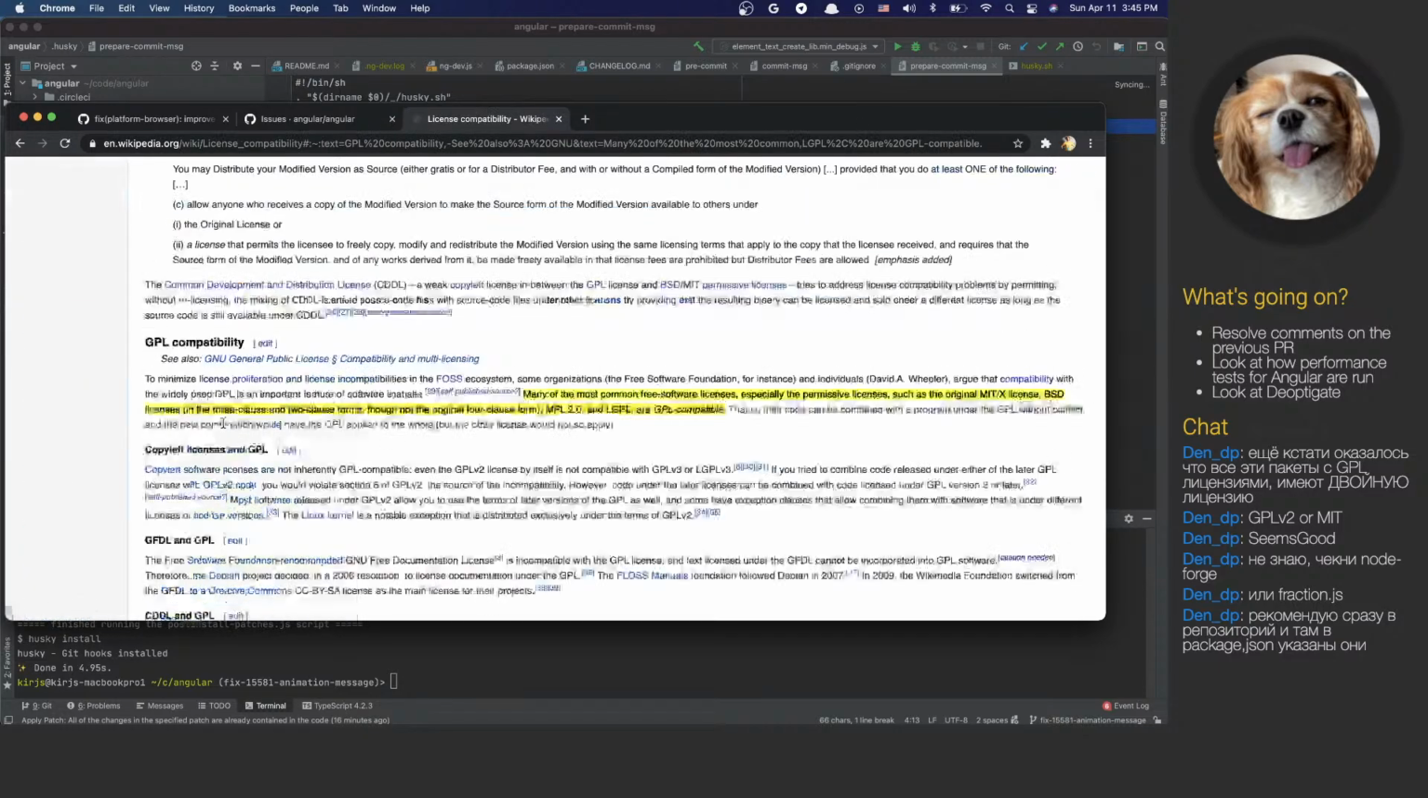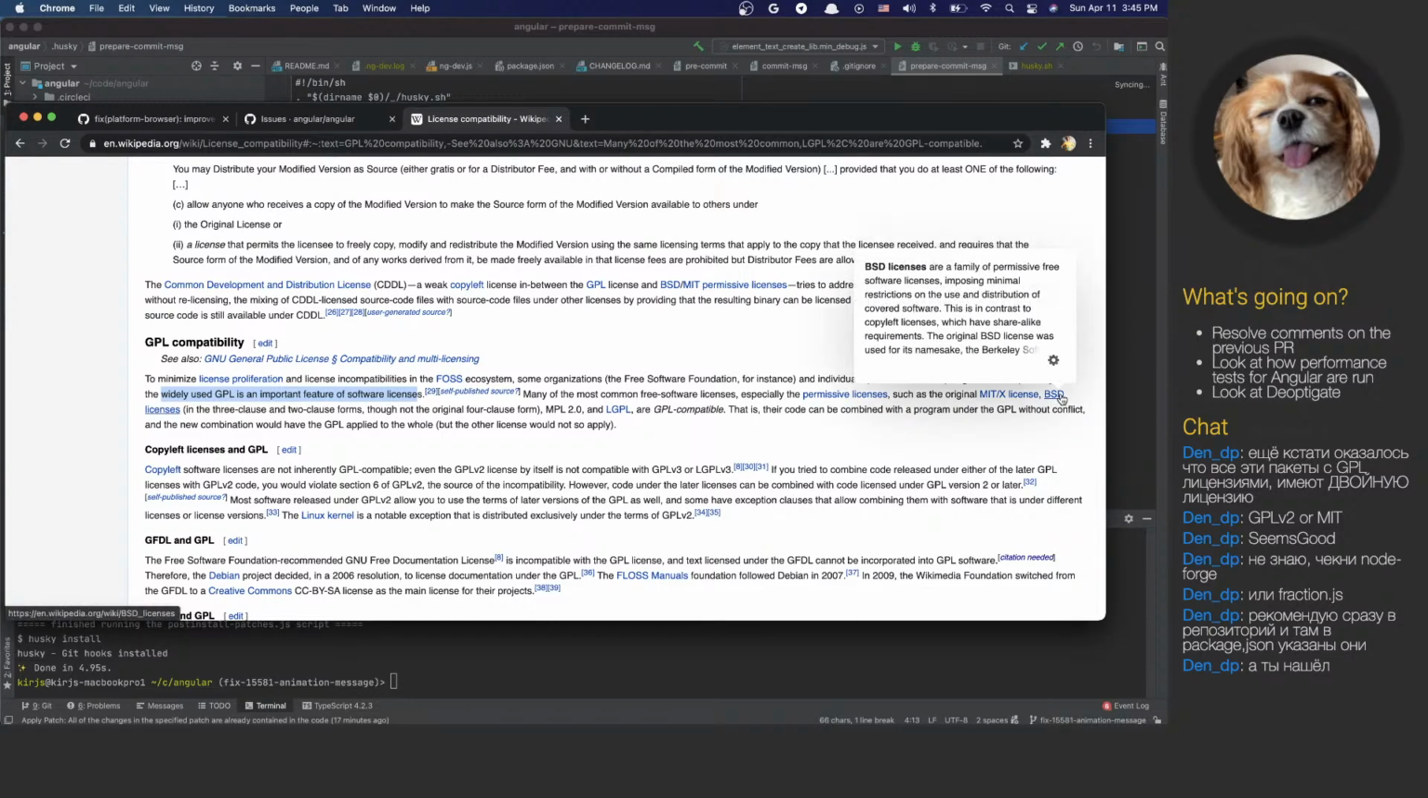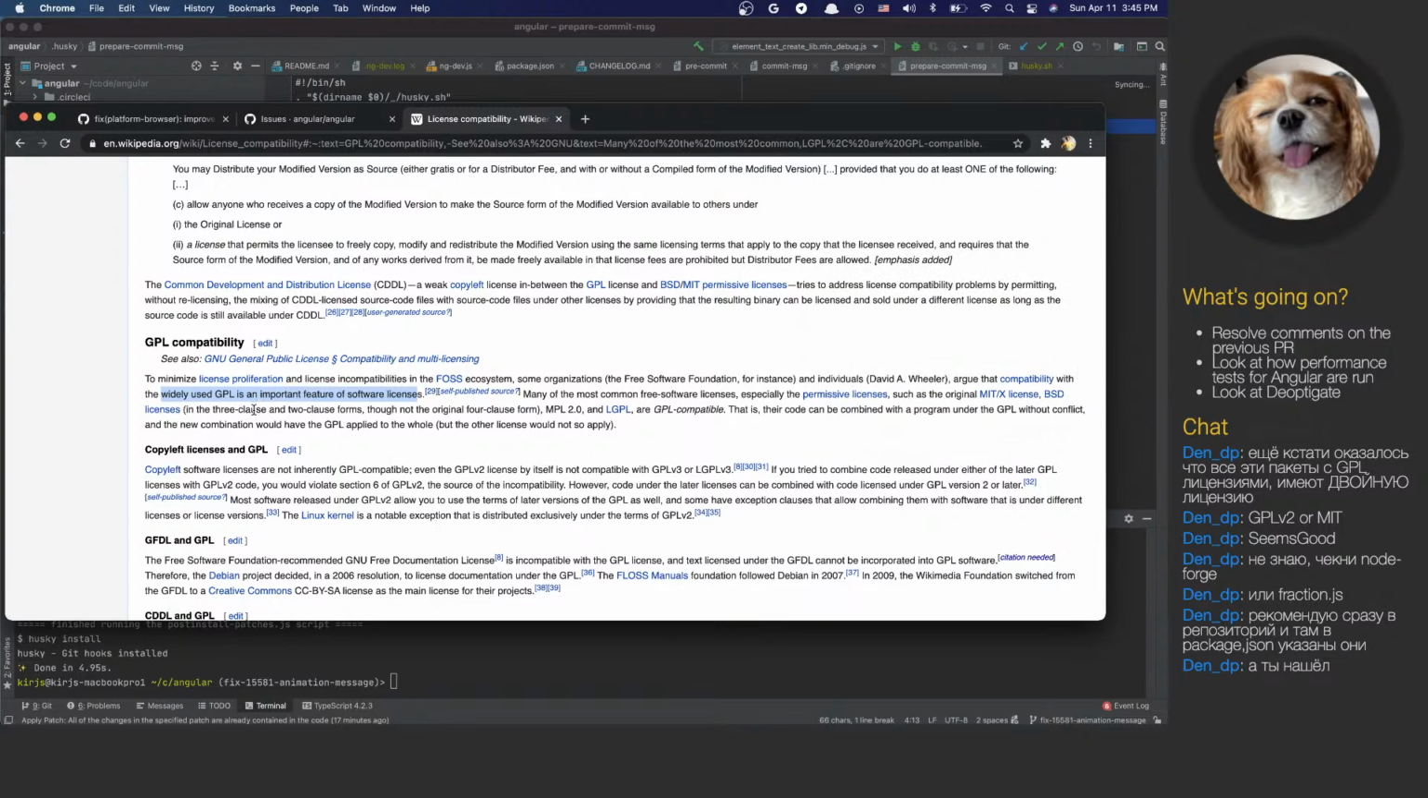License compatibility. To minimize license proliferation, and individuals argued compatibility with the widely used GPL is an important feature. So BSD is like the nice one, right? Not a regional fork clause. LGPL compatibility is that they're combined without conflict, and the new combination has the GPL applied to the whole.